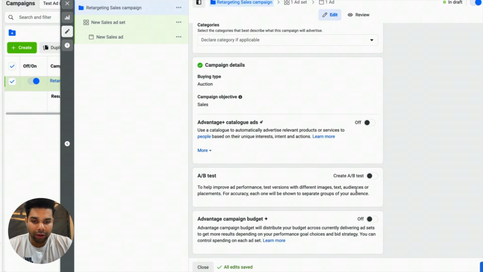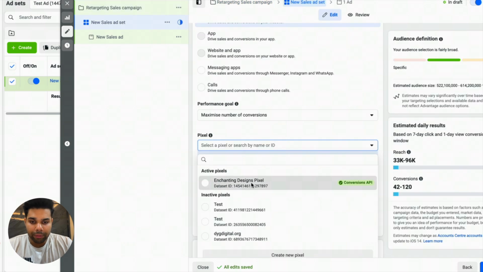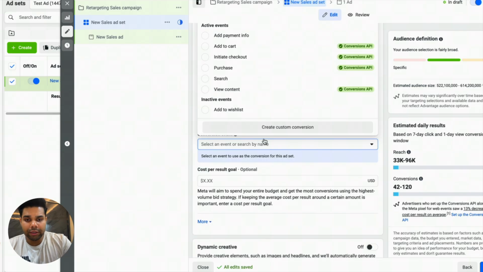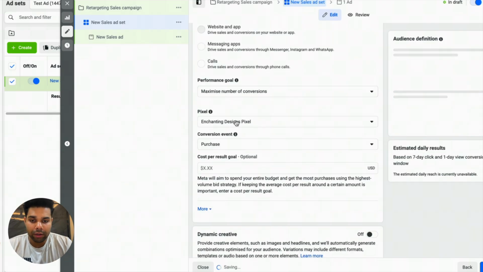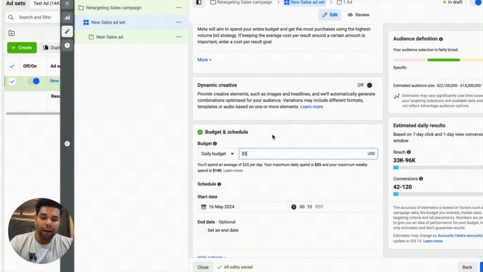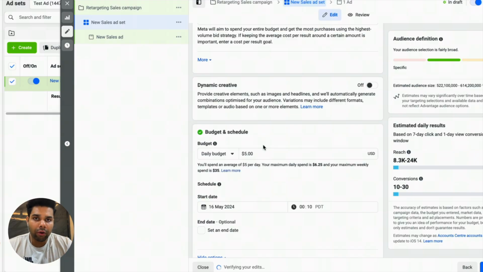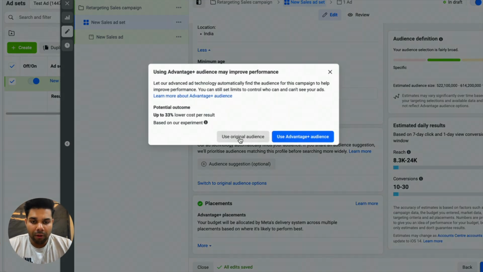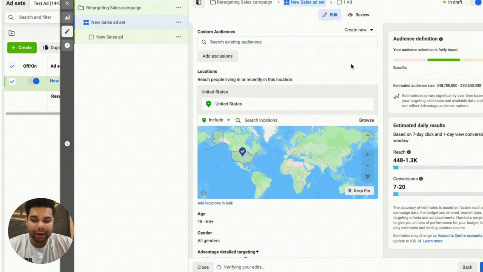We don't have to choose any of this. Next, choose your pixel, choose your conversion event, that is purchase, because we want people to buy from us, right? We are putting $5 as an ad set budget. It totally depends on the data that you are going through. I'll explain each and everything, where you should increase the budget, where you should not increase the budget. Put the $5 budget, change the original audience, choose the correct country.